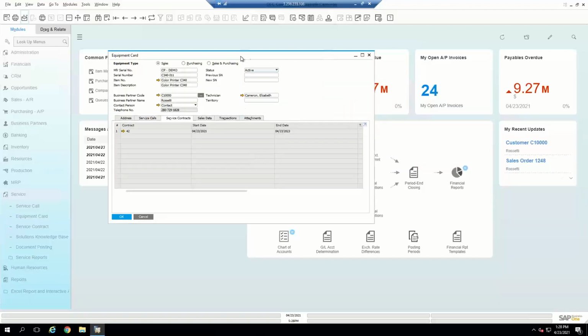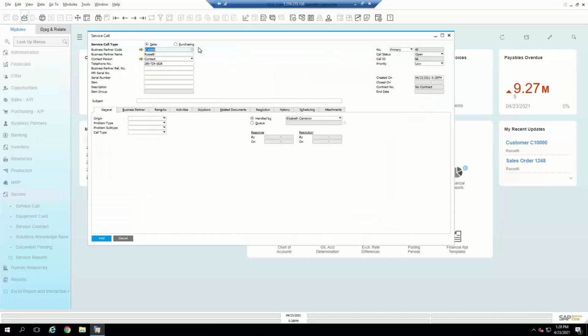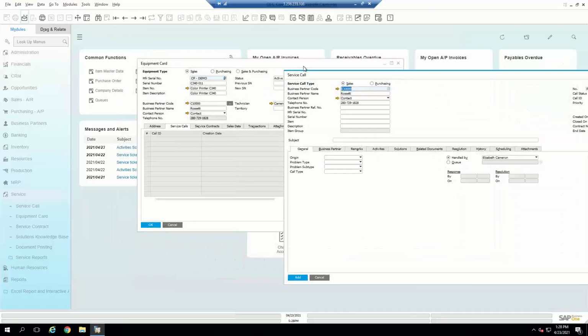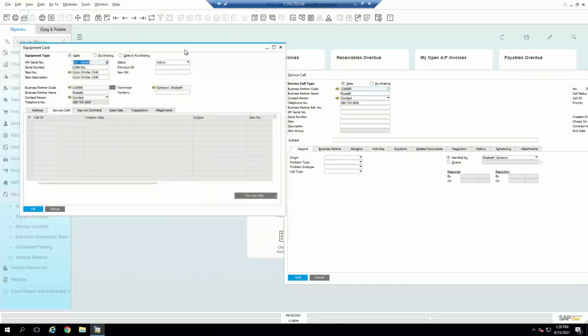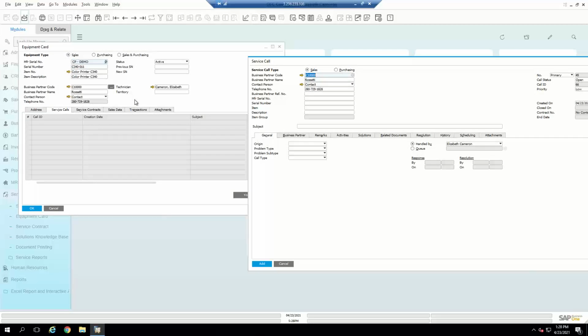Additionally, to create a new service call, on the equipment card, I kind of brushed over the service calls tab before, but now that we're going to get into it, under the service calls tab, under the You Can Also button is the ability to create a service call right from the equipment card. So if a customer calls in and says, hey, I need service, they give you the serial number or the equipment information. You can look up that equipment card and easily get over to the service call window.